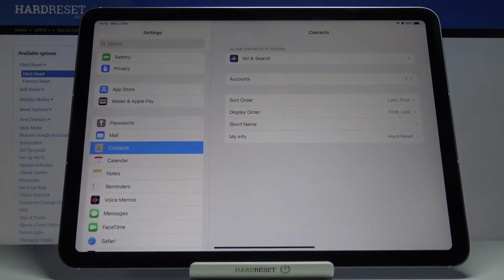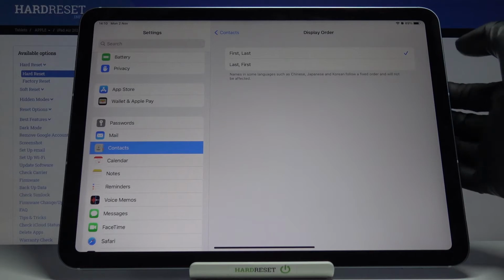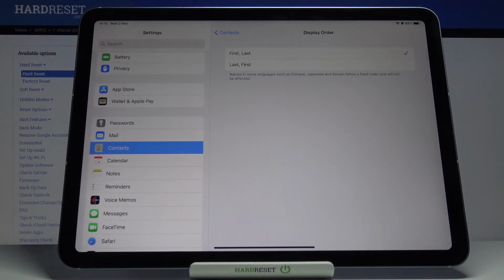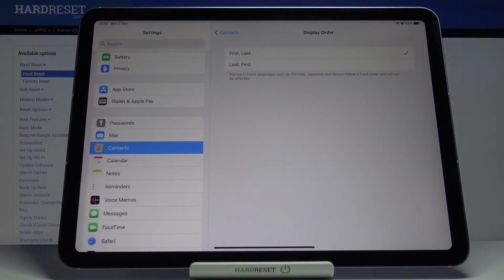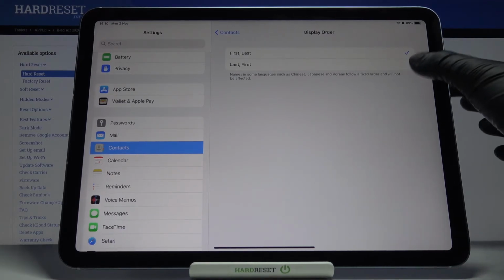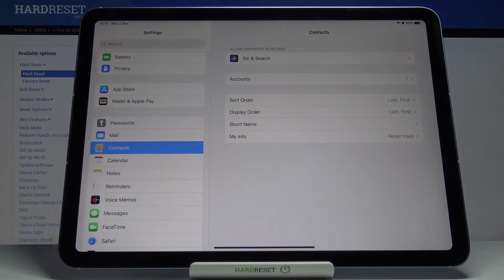Then you can also change the display order in the same way. Names in some languages, such as Chinese, as you can hear and see here, follow a fixed order and will not be affected, so just remember about it. But you can smoothly pick it for any other language. And that would be all.